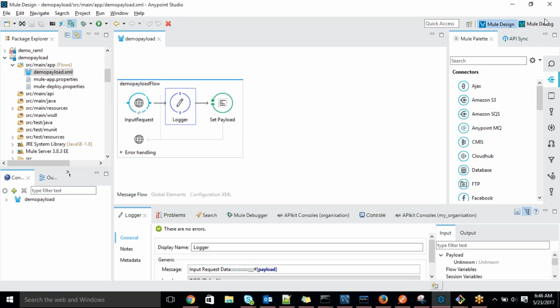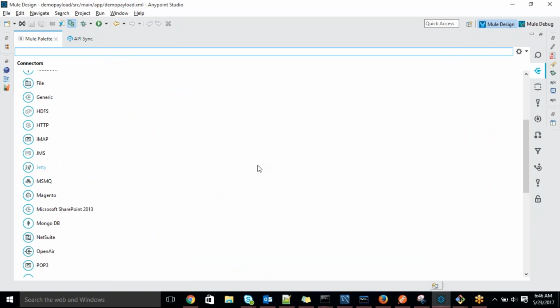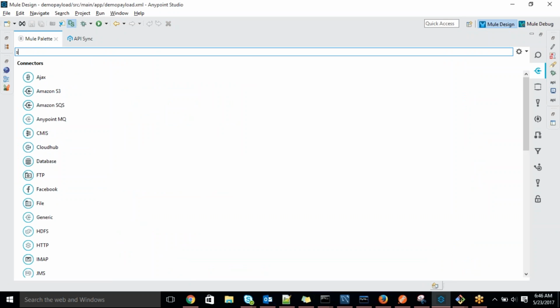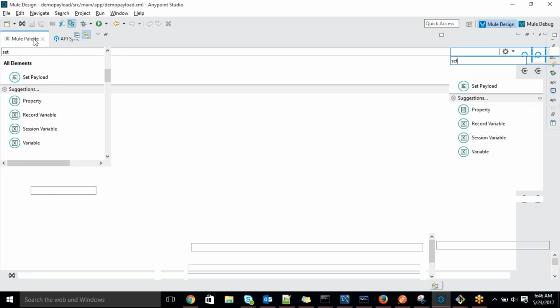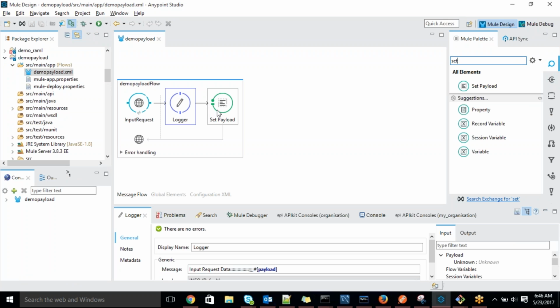Set payload is one of the components in the Mule palette. You can search directly for set payload. It is one of the transformers in the Mule palette. In the palette we can see categorization: actions, transformers, components, filters, like that. This is one of the transformers. What is the purpose of this set payload? Why will we use it here? We just need to hold the payload. Payload means it's data.